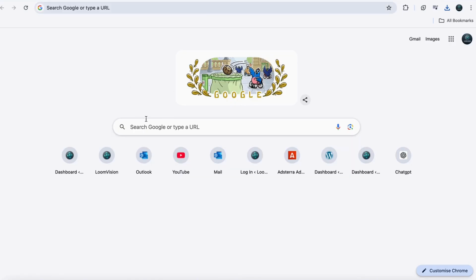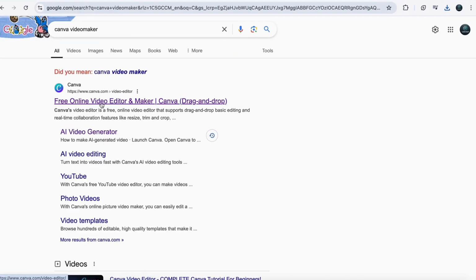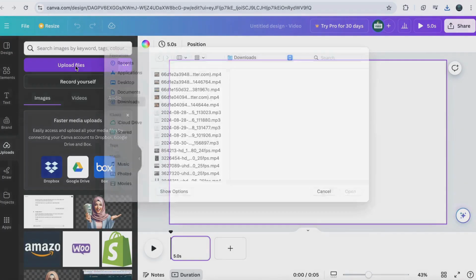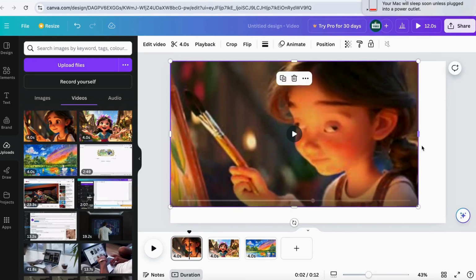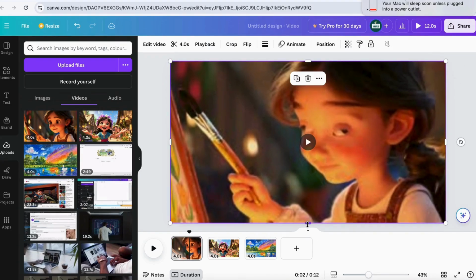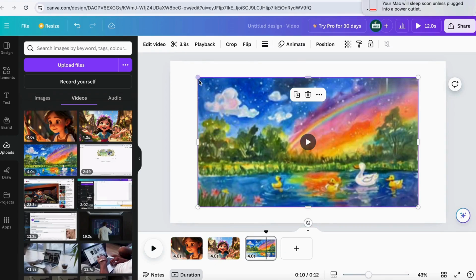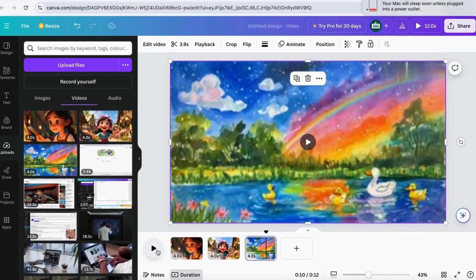Open Canva's video editor. Upload all your watermark-free videos here. Arrange each clip according to your script. Add transitions, background music, or even text if you want. Make it fun and engaging, right?